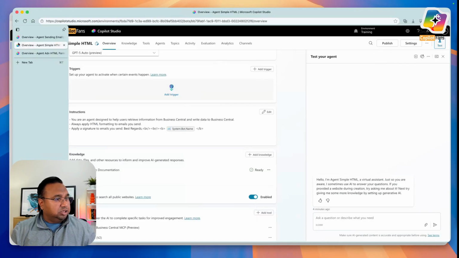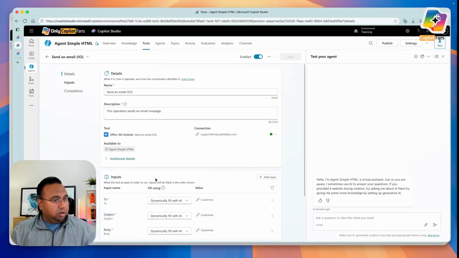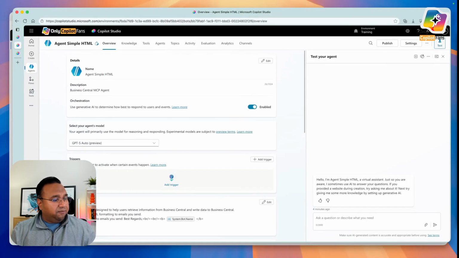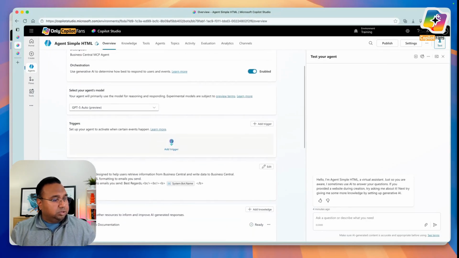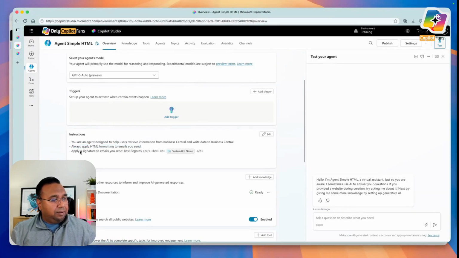So I've got a second agent, and in this second agent, again, I've got the basic Office 365 Outlook email connector, nothing special over here, but you'll notice that I've got a few unique instructions. One instruction is always apply HTML formatting to emails that you send. No specifics, just leaving it to its own best behavior, but telling it to apply HTML formatting. And then also apply a signature to emails you send. But this time, instead of some generic virtual agent reference, I'll have it use some line breaks, use some bold formatting, and then use a variable, system.bot.name. So it's going to pick specifically the name of the agent, agent simple HTML.